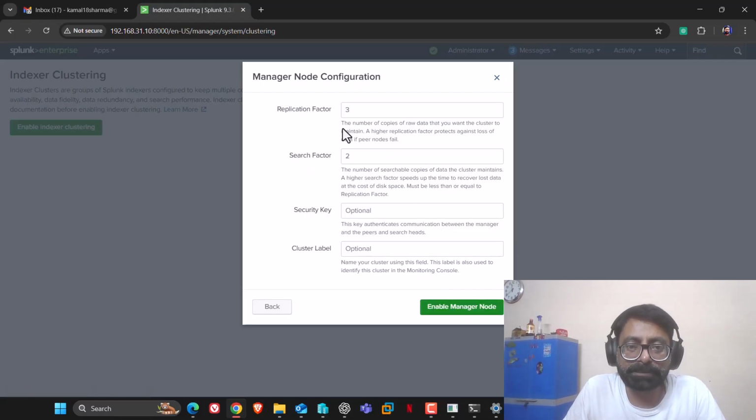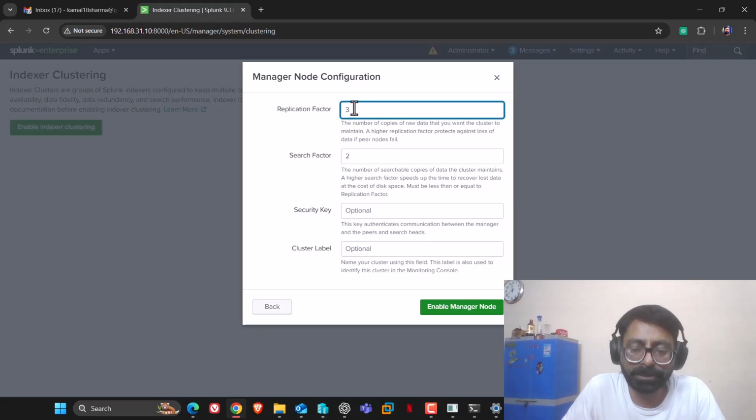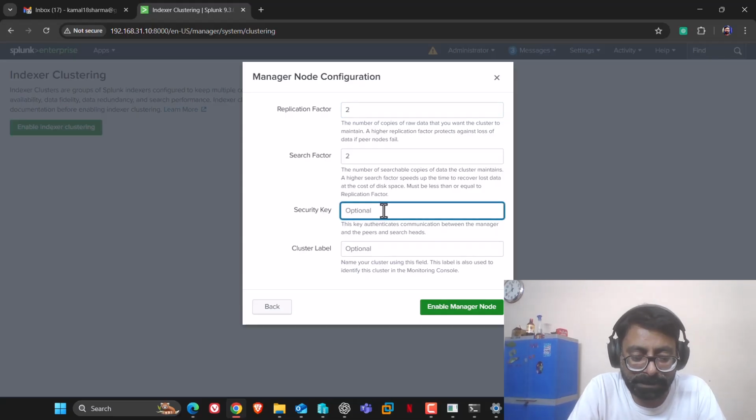Replication factor: number of copies of raw data that you want to keep in the cluster. I don't want 3. I just want 2 because I'm going to create 2 peer nodes, so make sure you change it here. Search factor 2. That's all right. Security key: it's always a good idea to provide a security key. I need to make a change here and here.